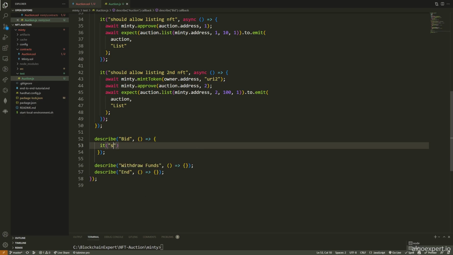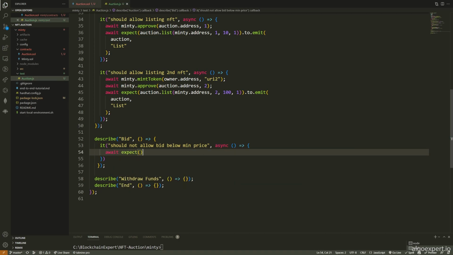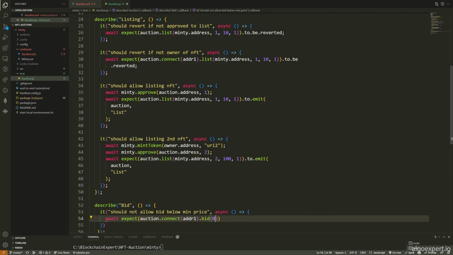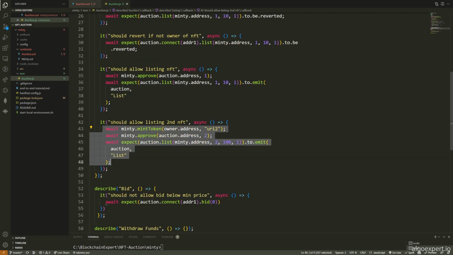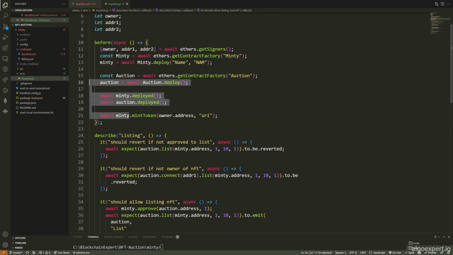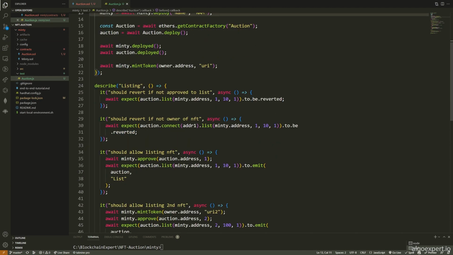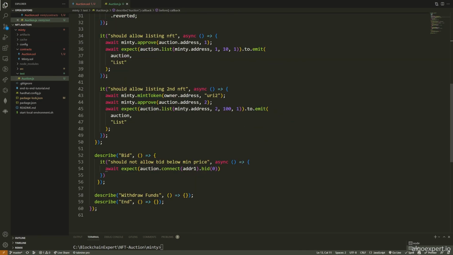So let's start. I'm going to say it should not allow bid below min price. Okay, now this will be an async function. And here I'm going to say await expect auction.connect(addr1).bid. I'm going to bid on auction ID 0. I know that that's the one that's going to exist. And the reason that's the case is we already deployed, or already listed, 2 different auctions here. And this before block only runs one single time before all of our tests. So these should still be existing, right?